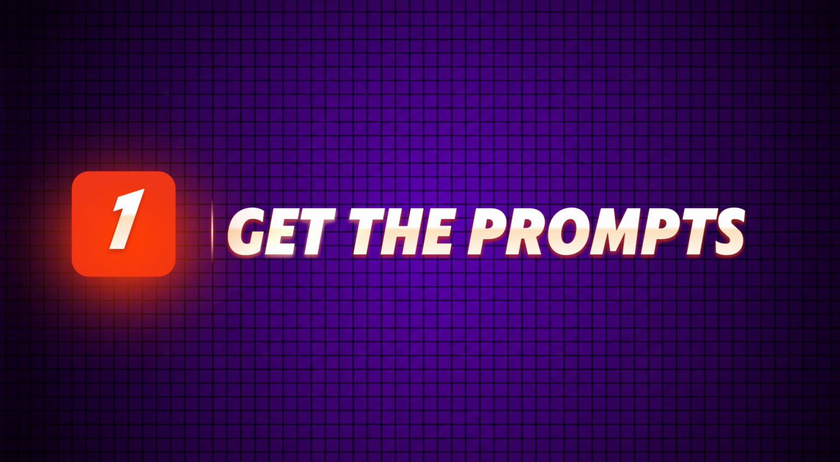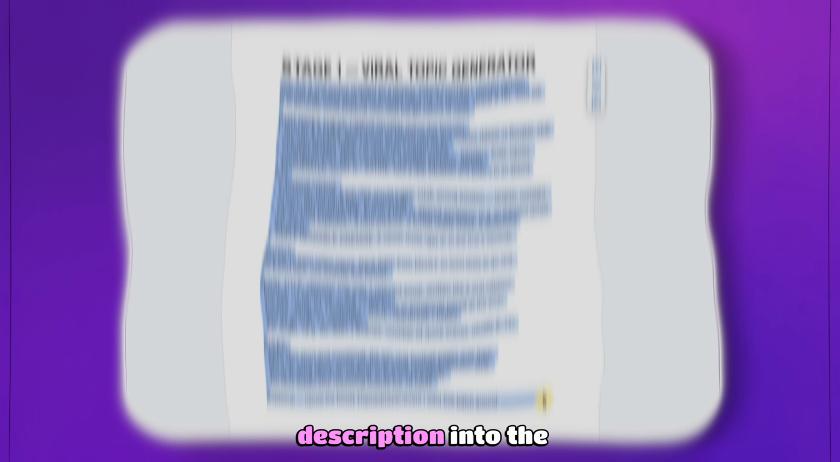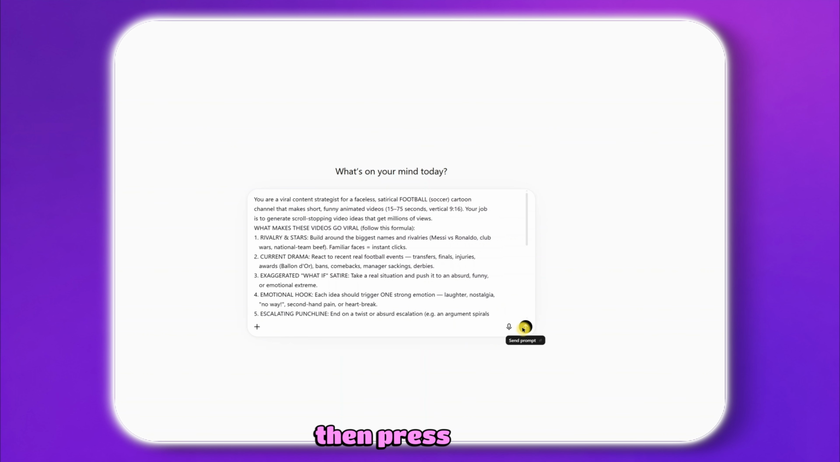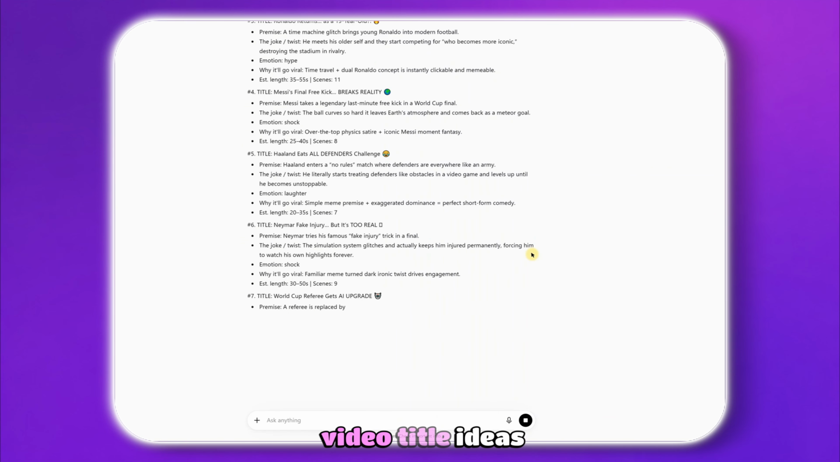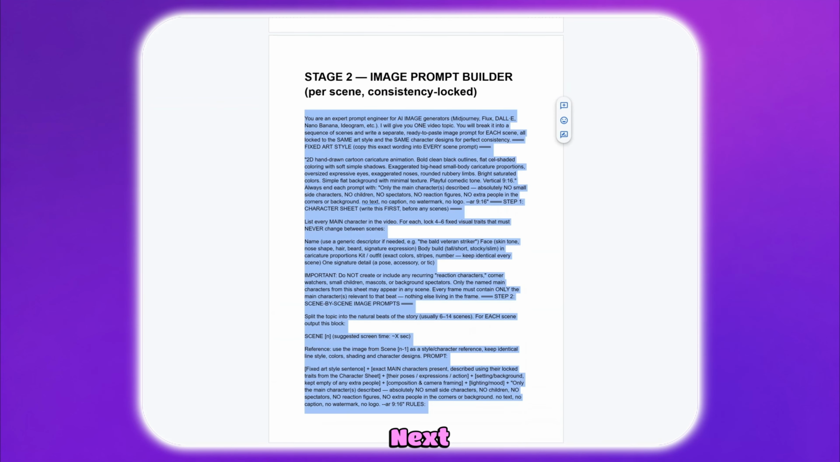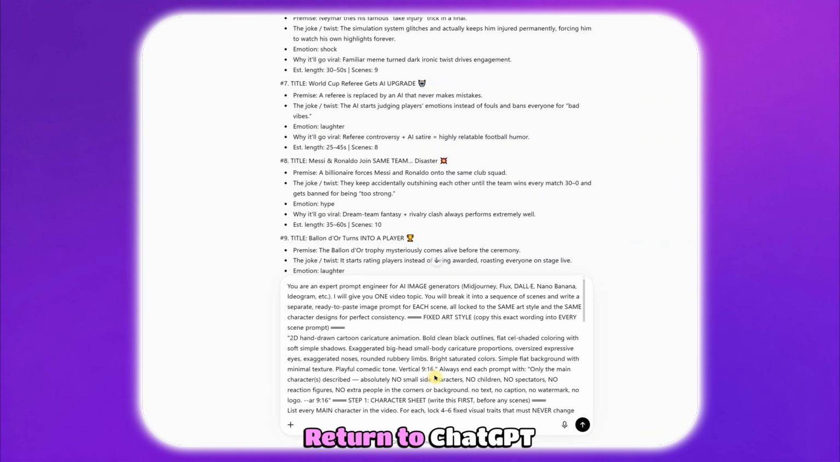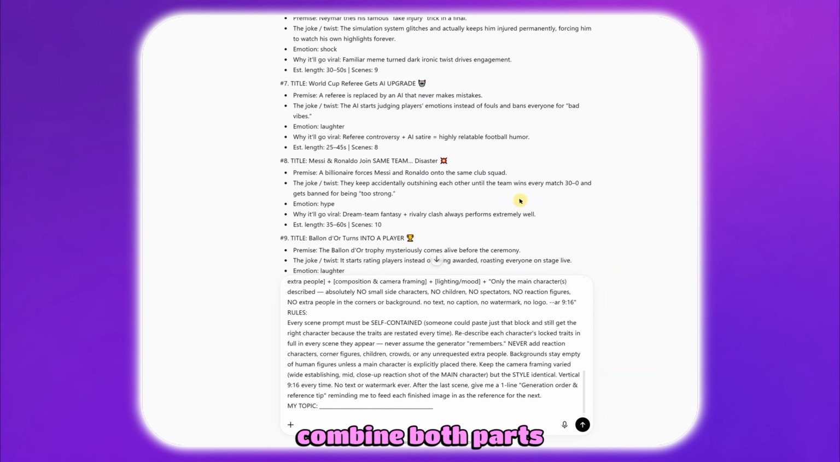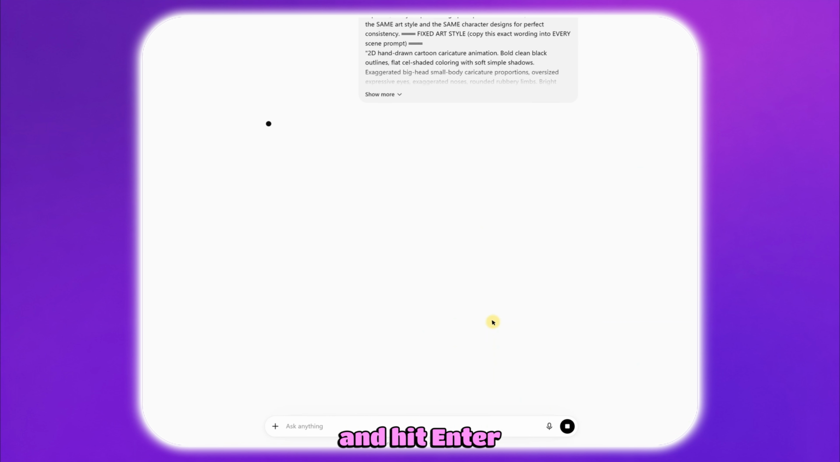Get the prompts first. Open ChatGPT and paste the first prompt I provided in the description into the chat box, then press enter. ChatGPT will automatically generate 10 funny video title ideas for you. Next, go back to the document and copy prompt 2. Return to ChatGPT and, in the same input box, combine both parts. First paste prompt 2, then add the topic you selected underneath it, and hit enter.